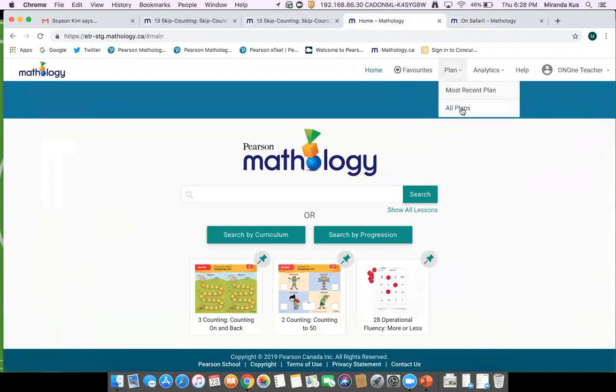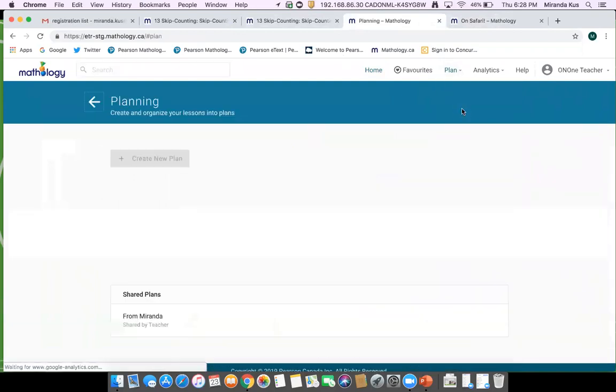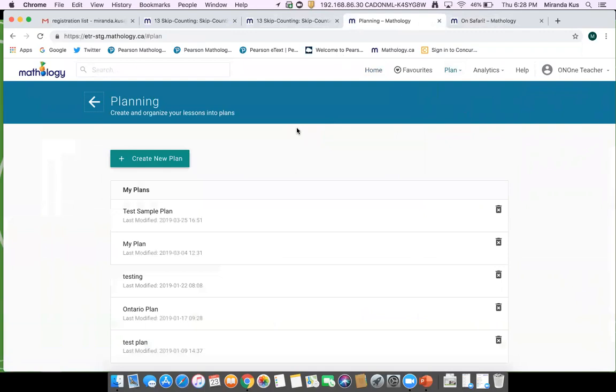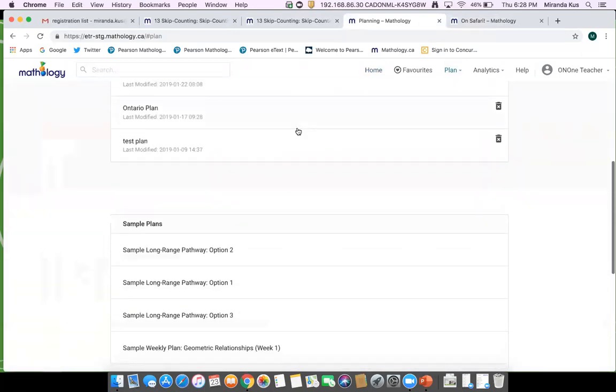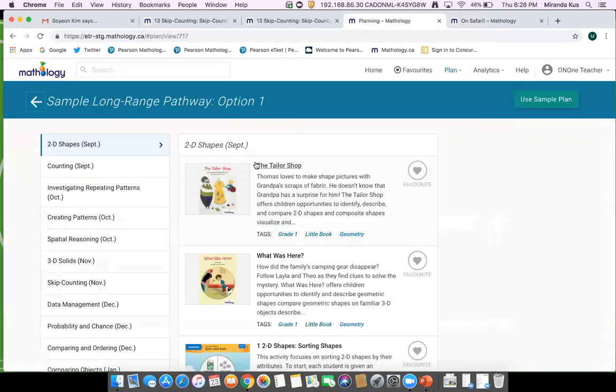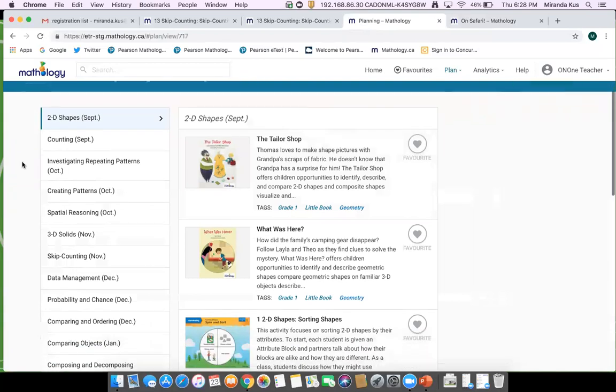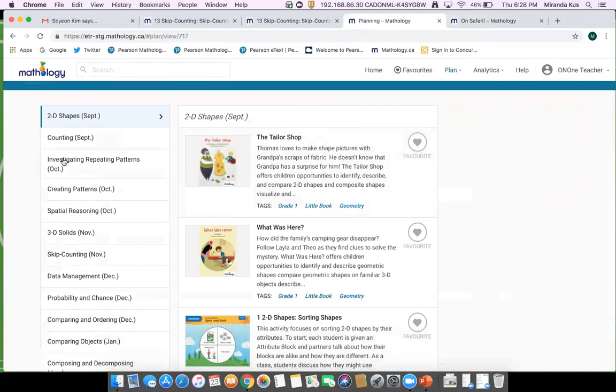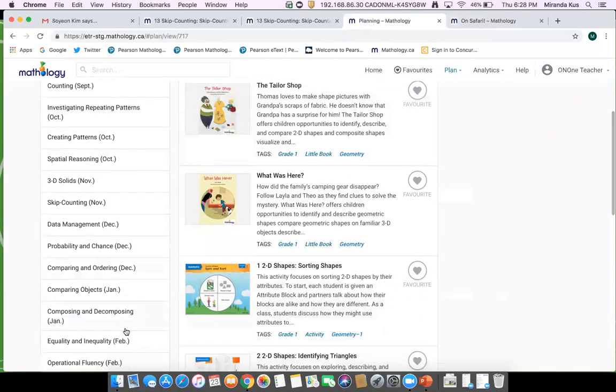You've also got the plans in here, like I said. So if I'm going in here, I might be thinking about building a plan from scratch. But I also might think about using some of the sample long-range planners. We've got different option long-range planners and also sample weekly planners. So I'm going to give you a look at one of the sample long-range planners. In here, this sample long-range plan starts with geometry and moves into counting and then patterning and weaves back number as much as it can.